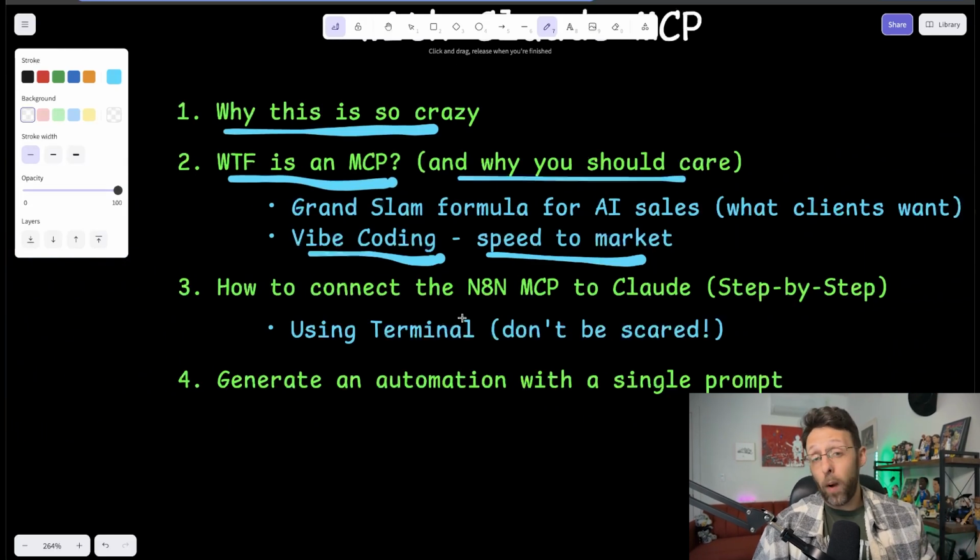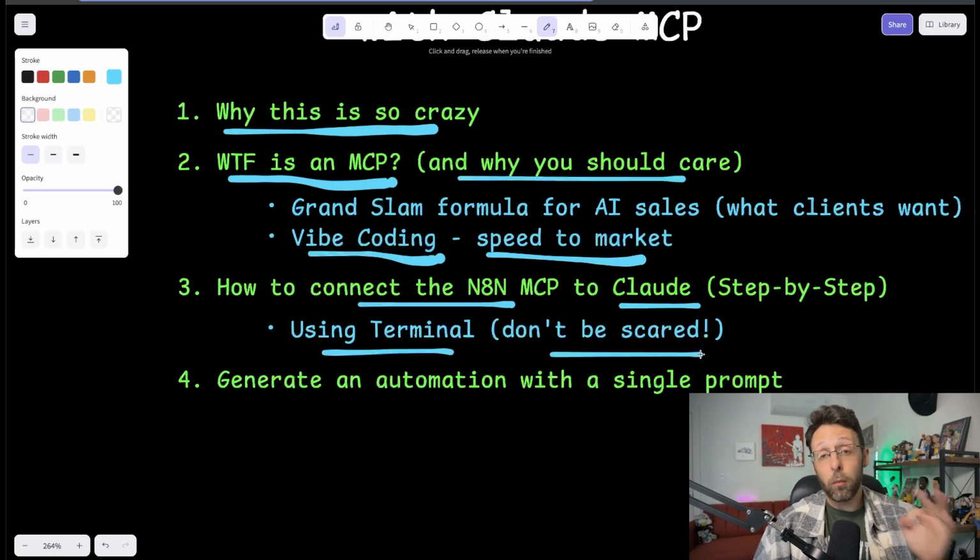Now that you understand why this is so valuable, let's go through step by step, and I'm going to show you how to connect the n8n MCP to Claude. I do want to let you know that this does get a little bit technical. We're going to be using terminal, but actually it's not so bad, so don't be scared.